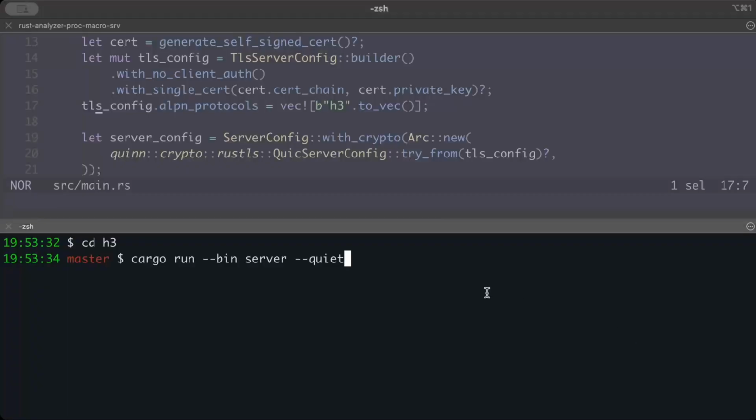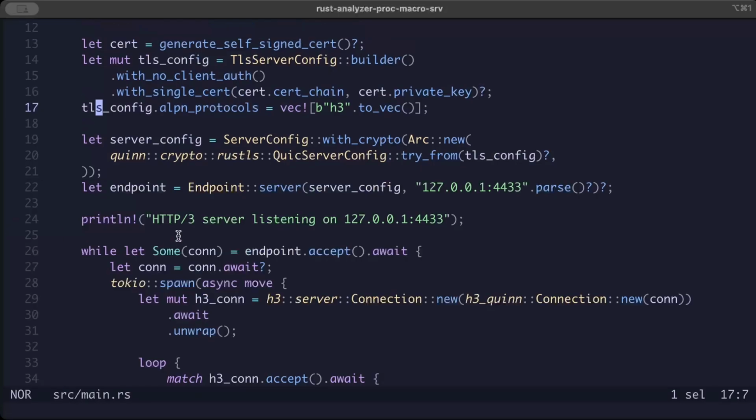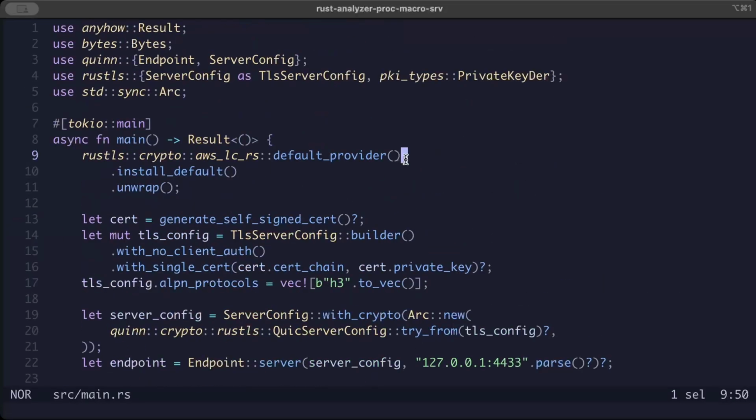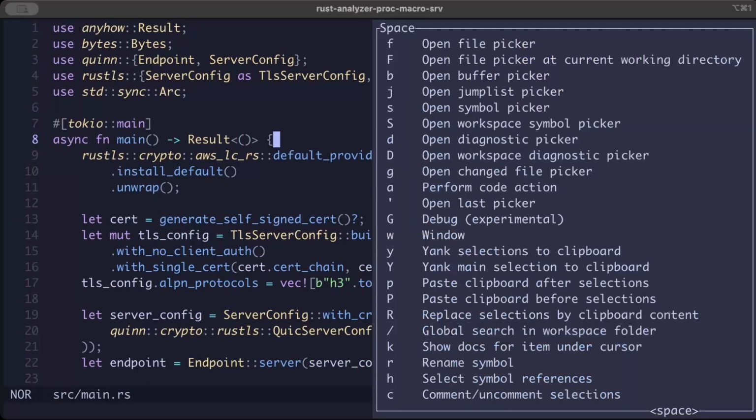So let's spin up our bin server, and boom, there you go, we have the HTTP3 server listening on our URL. Now let's go ahead and add our client to test our application server end to end. And let's add our client.